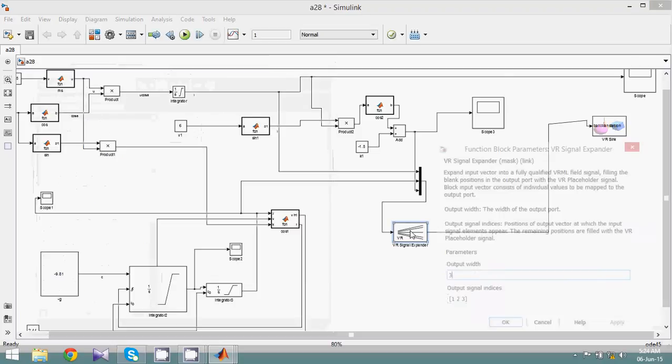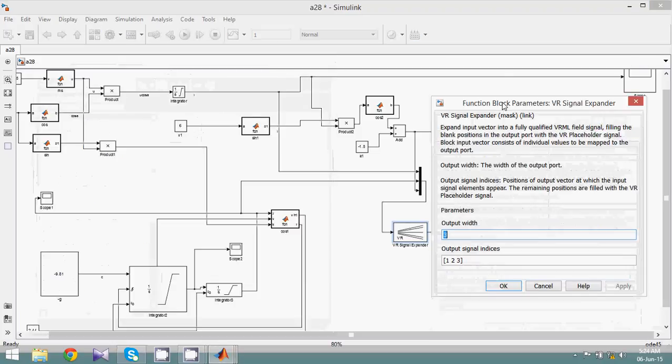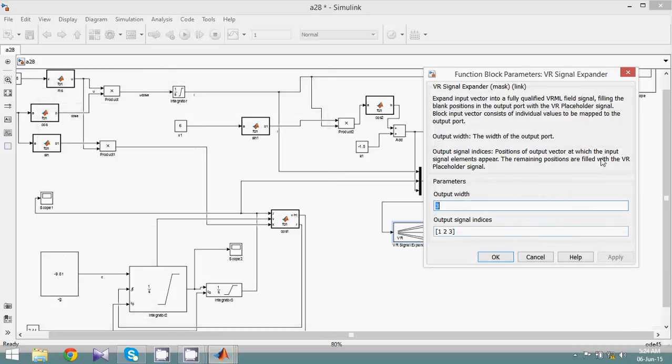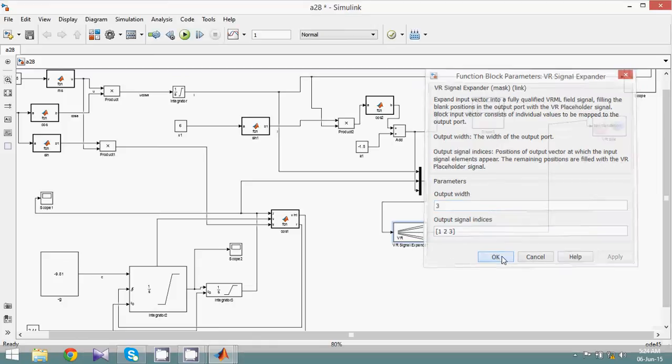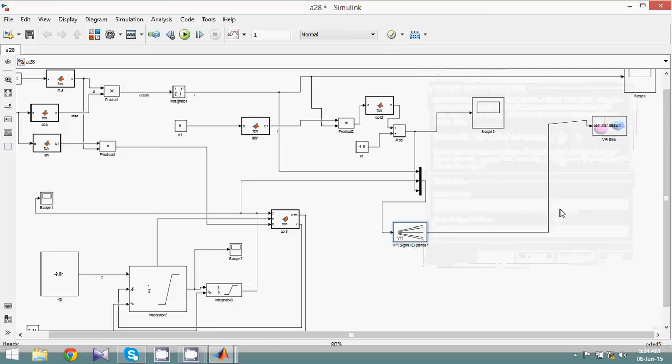To change the value in it, I'll just show you why we do this. To understand the VRSync, here the input is 3, right? There are 3 inputs, X, Y, and Z. So the output width will be 3, and the output signal indices will be 1, 2, 3, right? In the matrix. So that's how we're gonna do it. I'm gonna show the variables here, and we just connect it with VRSync, right? So that's about that, and we just run the simulation right here.